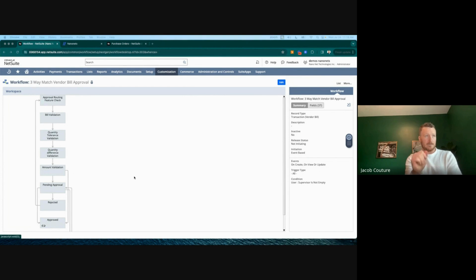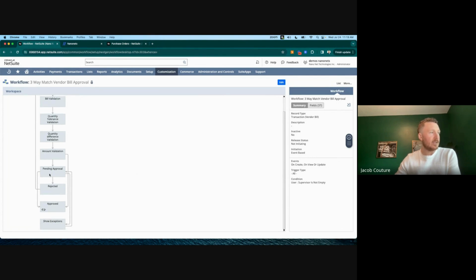So what you're seeing here should probably look pretty familiar to you guys. This is one of NetSuite's workflows. This is specifically a three-way vendor match that we've set up here. And what you'll see is we can create this workflow here. We have approval routing, right? We have a bill validation. We have some additional approval and validation down here, showing any exceptions, things like that.